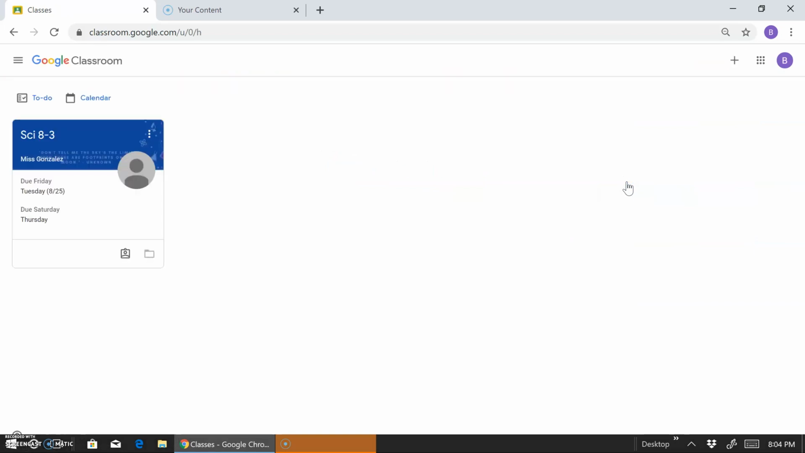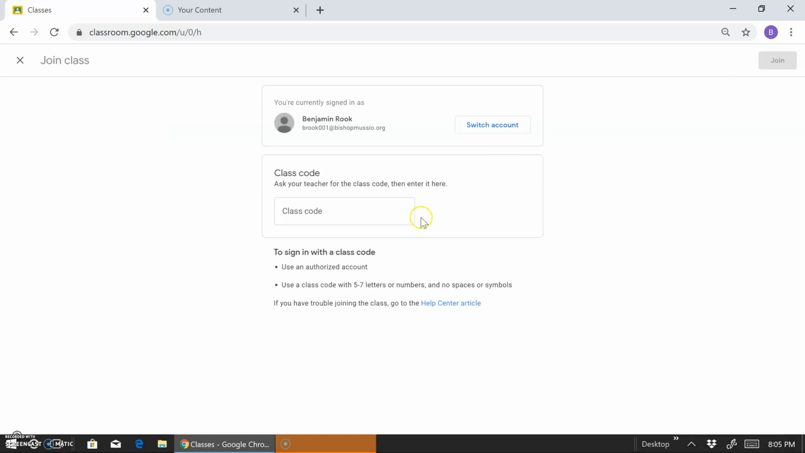When you click on it, you are going to see a slide like this, but there will be many more classes on it if the child has already joined them, which for the in-seat students, they will. For the remote students, I believe that the teachers are going to pre-add them, but if they do not, no big deal. All you have to do is click on this little plus sign and you would join a class and you will enter the class code that you will be given for your child for each of their classes.